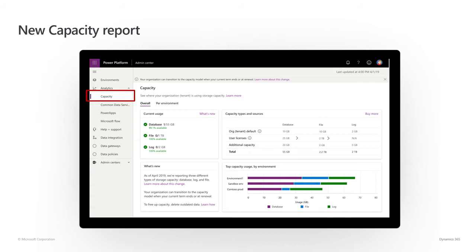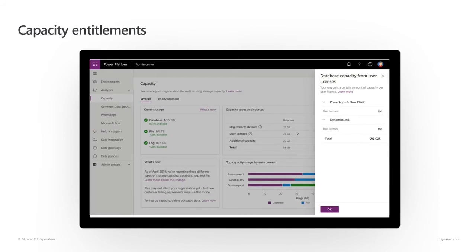So this view, and I'll go into the demo as well, talks about the left navigation. When you click on capacity, the usage will talk about the database, log, and file, how much you have consumed and what is entitled. So it says you have 1 GB consumed out of the 55 GB that is available. And on the right, where it says capacity types and sources, it explains where you have gotten that capacity from, how it breaks down from a default, which you get even by buying one license, and for every license that you bought, what's the accrued capacity that you get, and then any additional add-ons that you have bought for it.